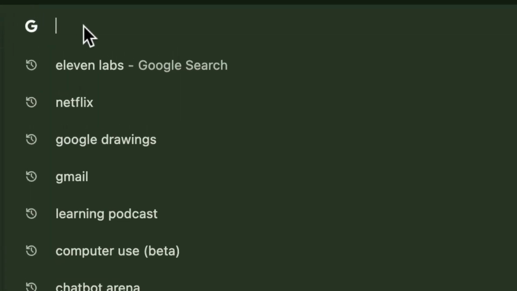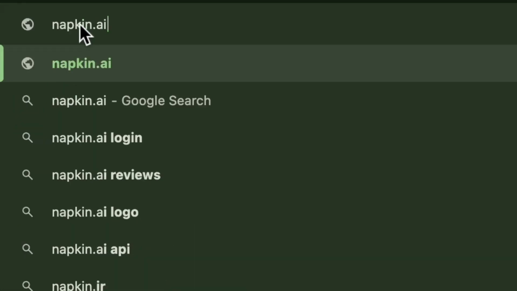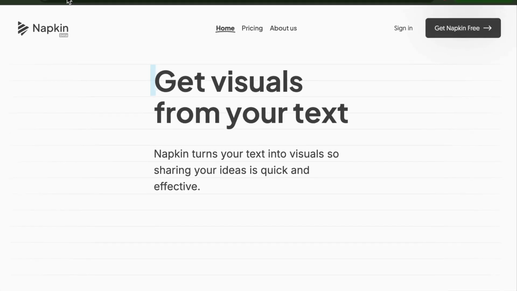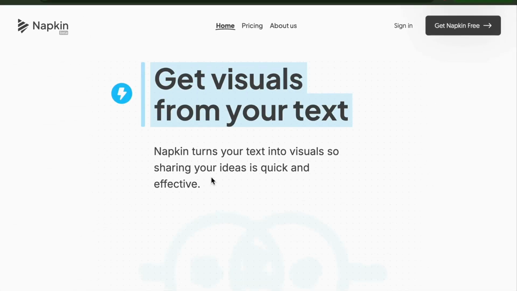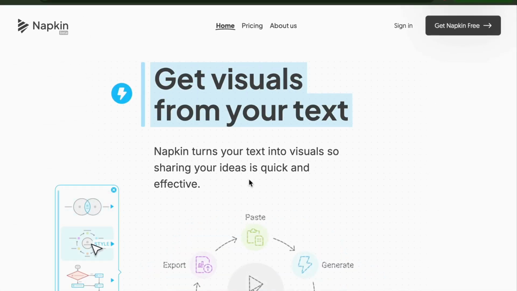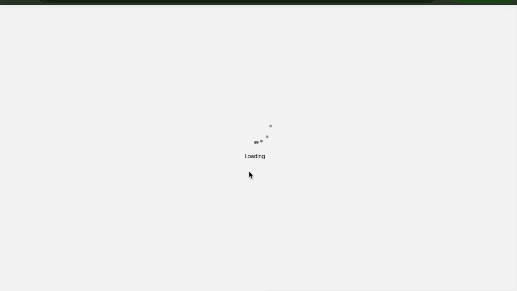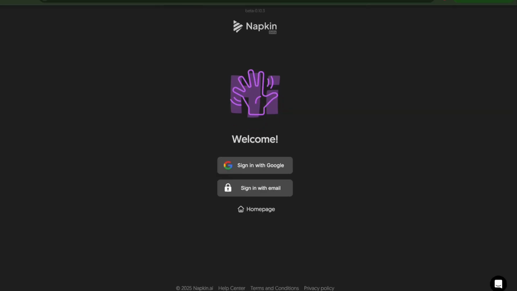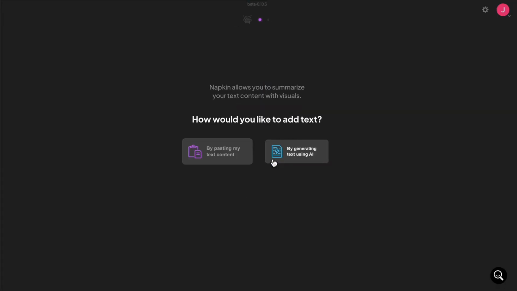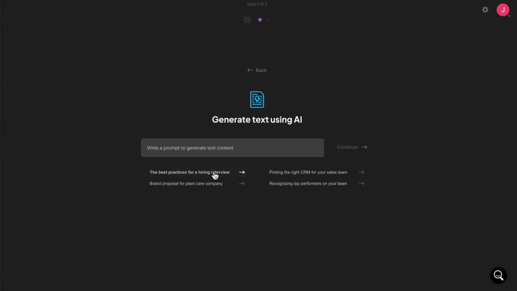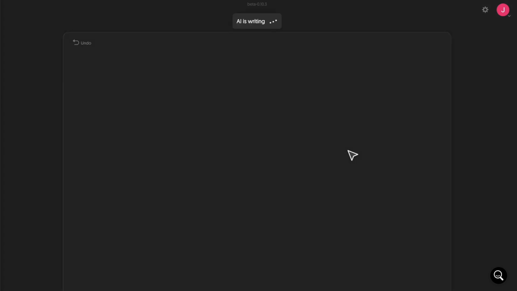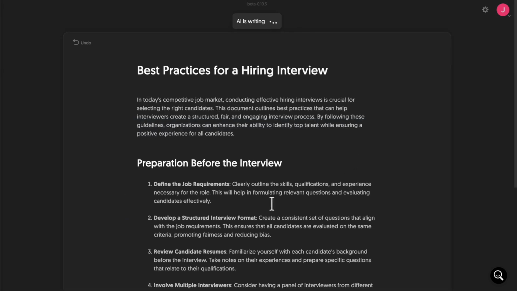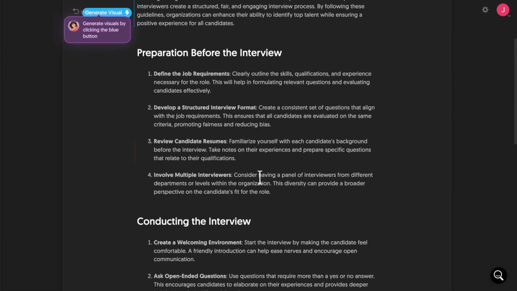Getting started with Napkin is a breeze. First, head over to napkin.ai and sign up. Currently, the service works best on desktop, allowing you to harness the full power of the platform. Once you're in, simply paste your content or use the generative AI feature to draft new text. There's no need for complex prompts. Your words are enough. Now you can go through the content and highlight where you see fit an engaging diagram.